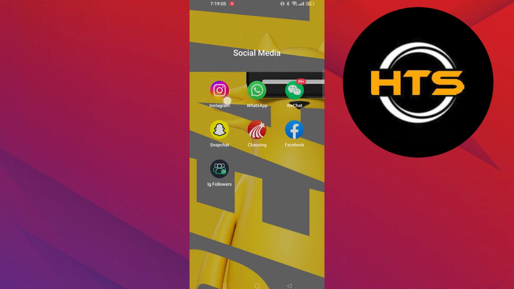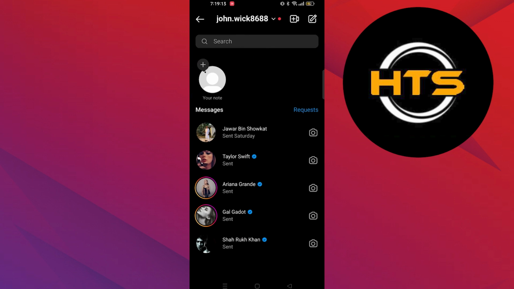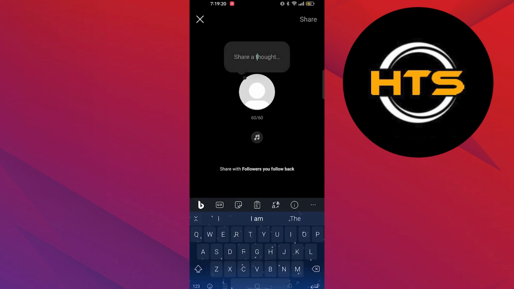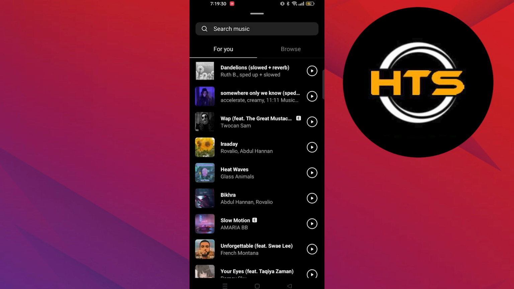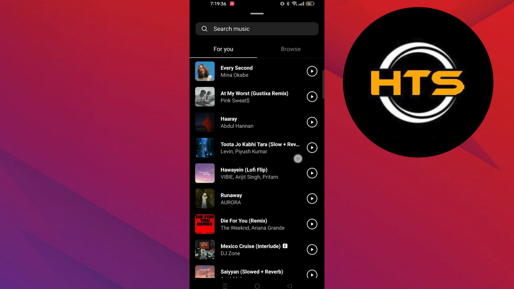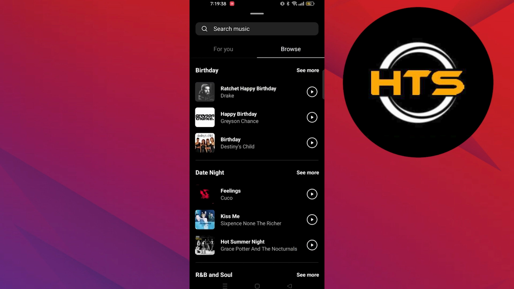First of all, open Instagram. Go into DM icon. Click on your notes icon from here. Then click on music icon to add any music in here. Now select any music from For You or browse any music if you want.